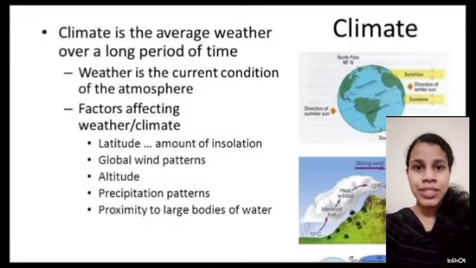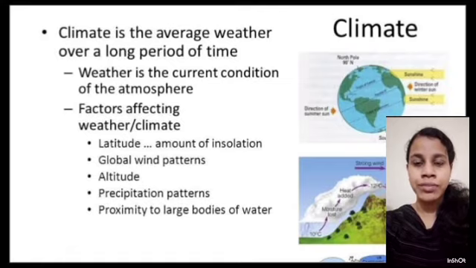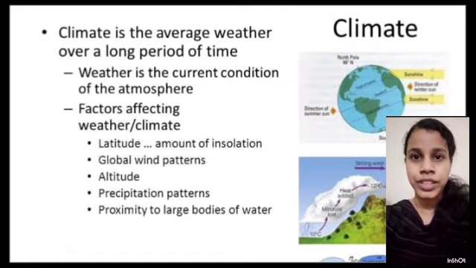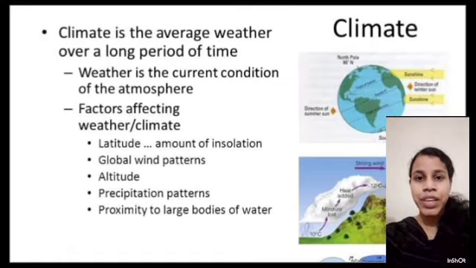What is climate? Climate is the average weather over a long period of time. Weather is the current condition of the atmosphere. Factors affecting weather and climate: latitude, amount of insolation, global wind patterns, altitude, precipitation patterns, proximity to large bodies of water.